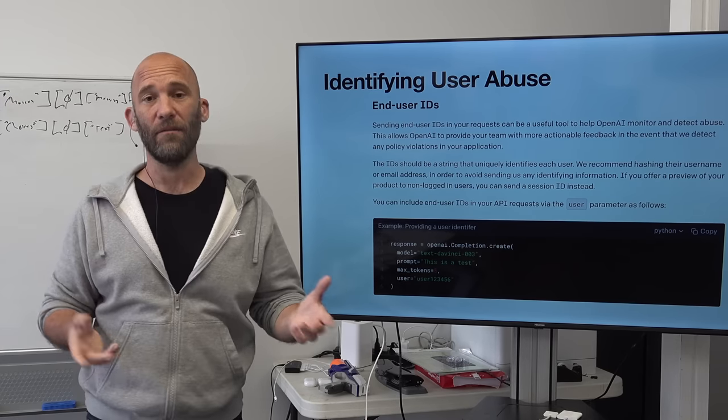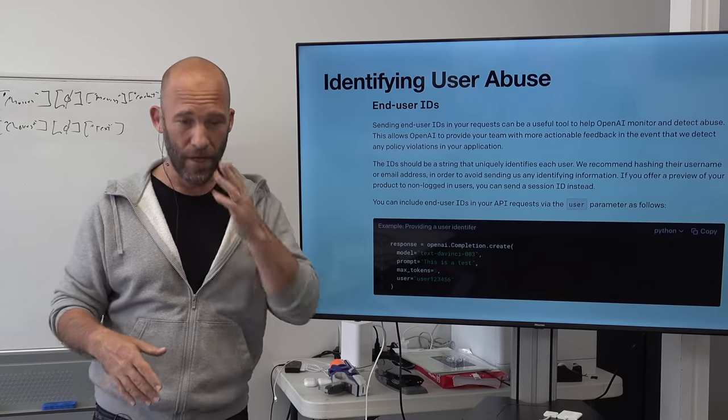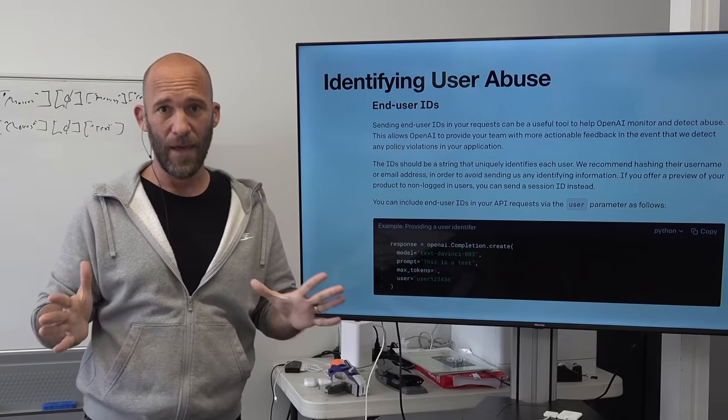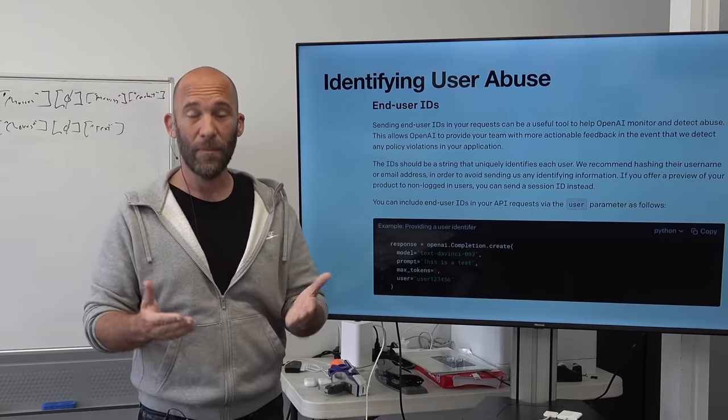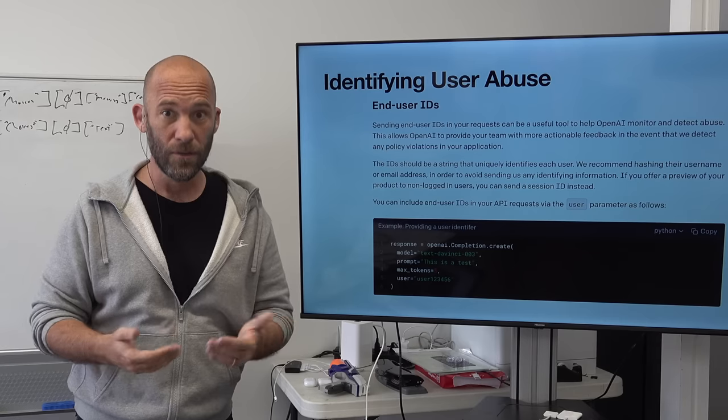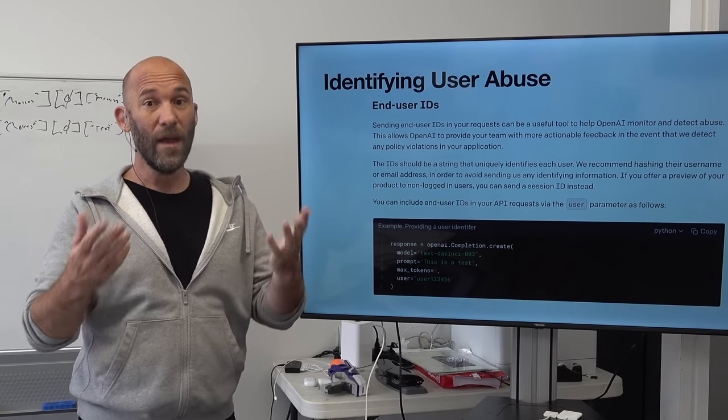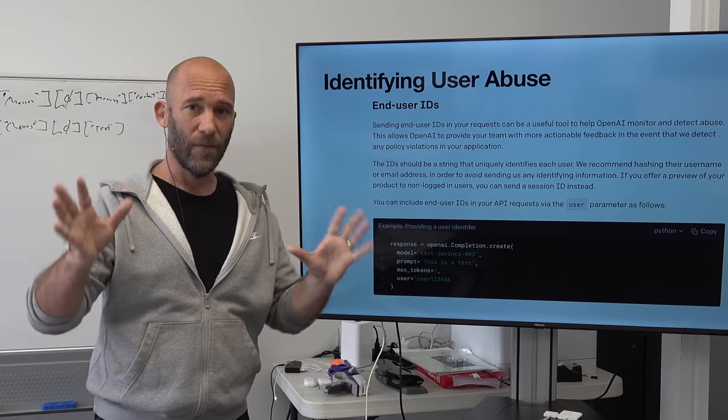Because that's going to be a big thing, right? When you want to stay in the good graces of any company that's providing you with an API, the people providing you with an API, especially if they know you have a lot of users hammering your app, they know there's going to be trolls and all of those kinds of people.